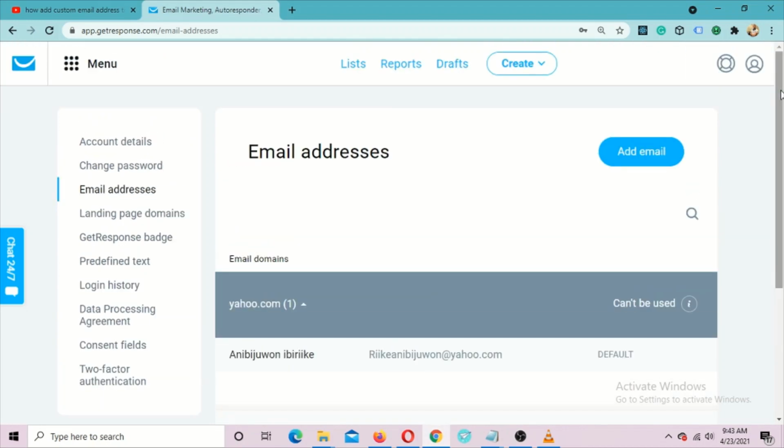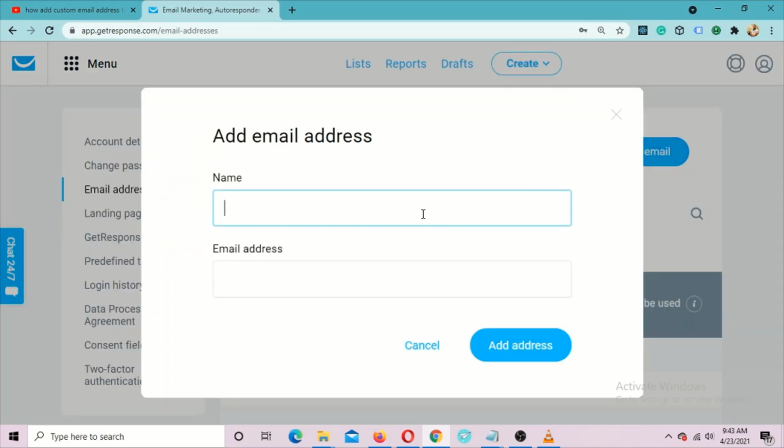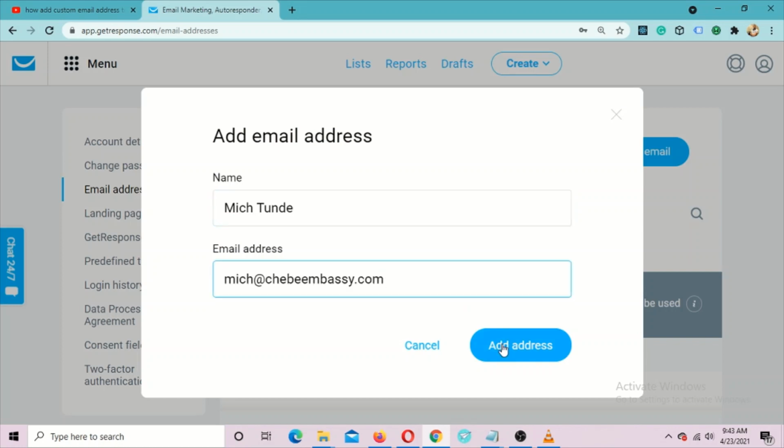So to register that email, you can see here, you click on add email. So you fill in the name. I want to use Mike Sunday, then the email. Click on add email address.